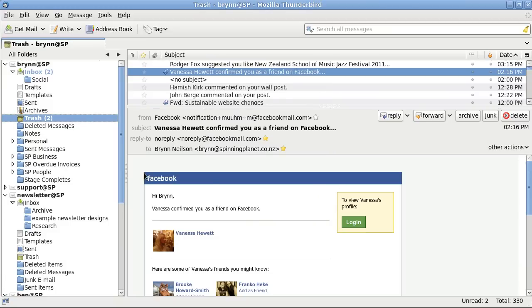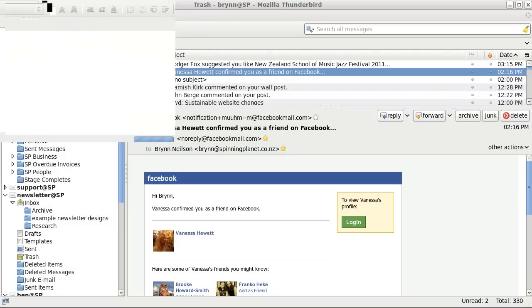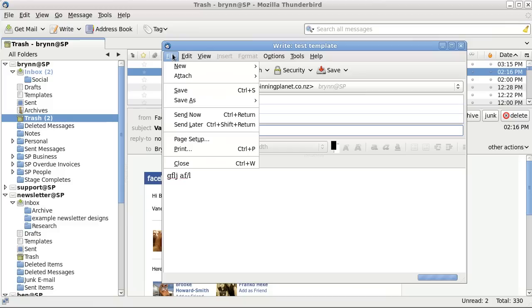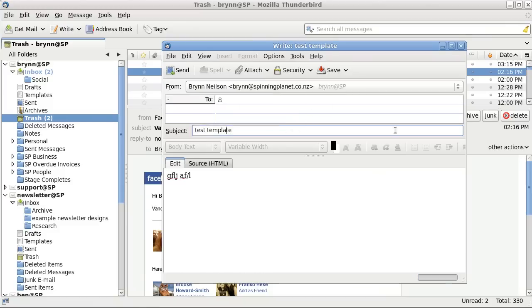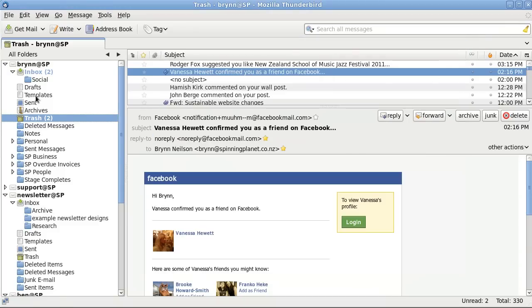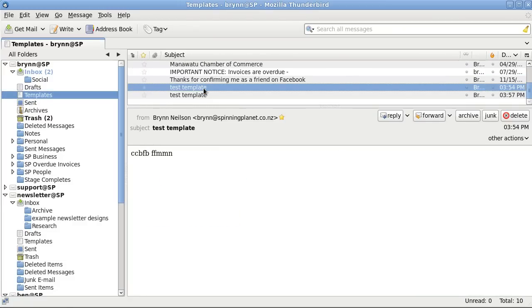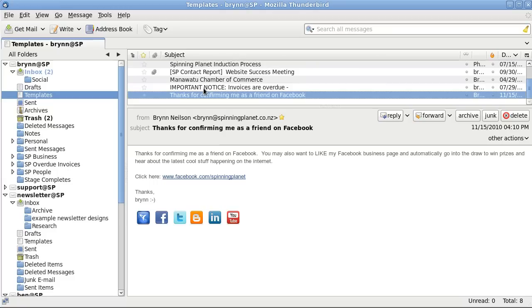So the first thing you want to do is actually create a template. In Thunderbird, that's as easy as doing this. You just go write a message, and I'll pull that into the window so you can see it. You can just go blah, blah, blah. And I'll call it test template, without a typo. And then you just go File, Save as Template. And so if I have a look at my templates, I can see I've got that test template I just created. I'm going to delete both of those.